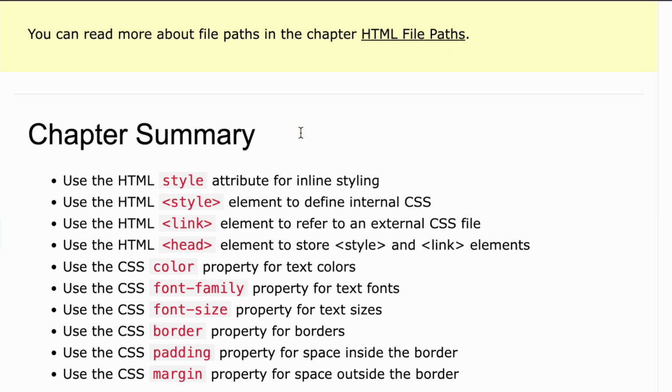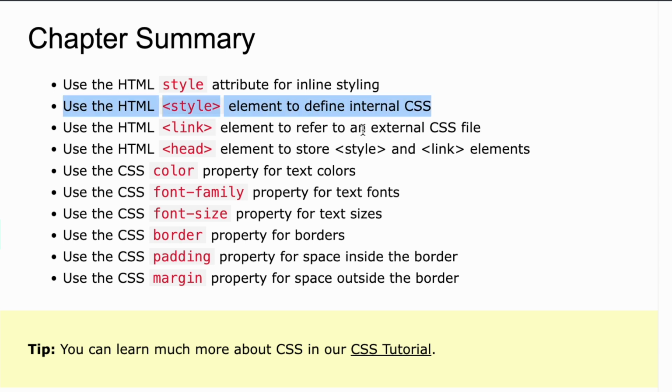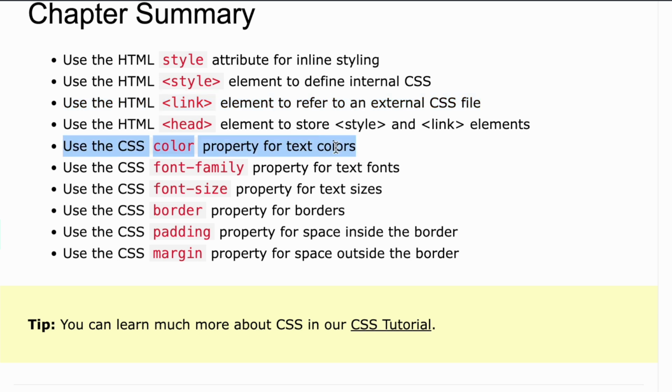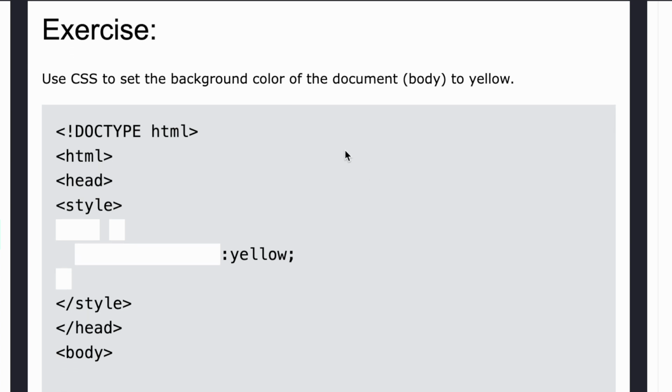And in href you could put styles.css. Now, this is the summary of the chapter: the style attribute for inline styling, the style element to define internal CSS. The link element is used to refer to an external CSS file. The head element stores the style and the link elements. Use the CSS color property for text colors, font-family for fonts, font-size for text sizes, border property for borders, padding property for space inside the border, and margin property for space outside the border. So this is how it works, and I want you to do this exercise.